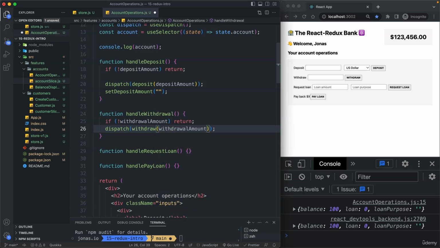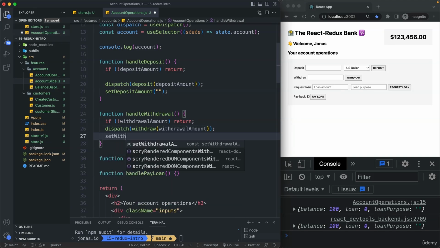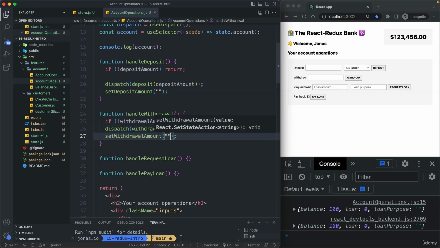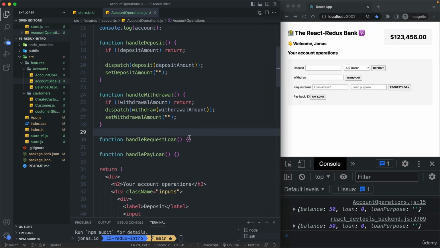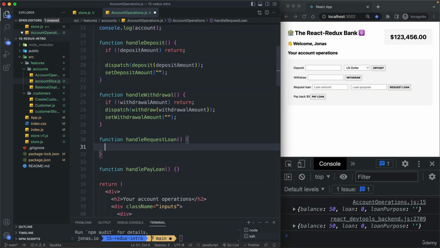So here we use the withdrawal amount and then set withdrawal amount back to empty. So we are at 100 now. So let's withdraw 50. And nice. So it got reduced to 100 minus 50, which is again 50. All right. Next up, we have the loan, which is slightly more complex.